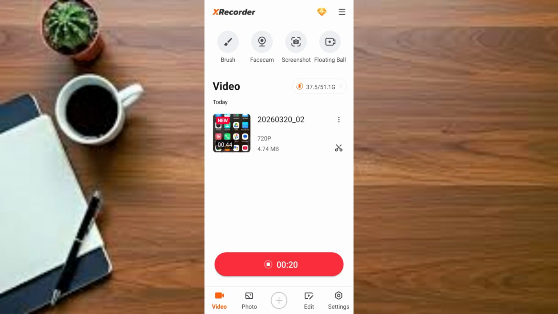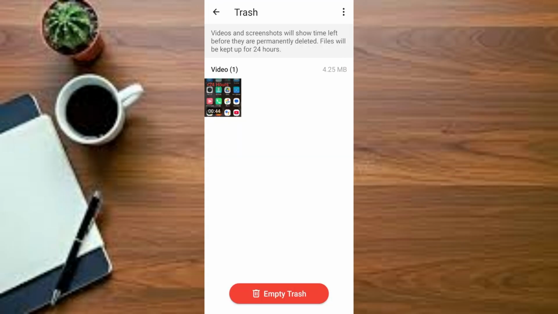So to recover a deleted video on XRecorder app, open the app like the one you see on the screen. Then go ahead and tap on the three dots or three lines on top of the screen. Then you see the option that says trash. Tap on trash. When you open trash, every video you deleted is available here. So if you deleted that video and it's not up to 24 hours, you can easily restore that video.